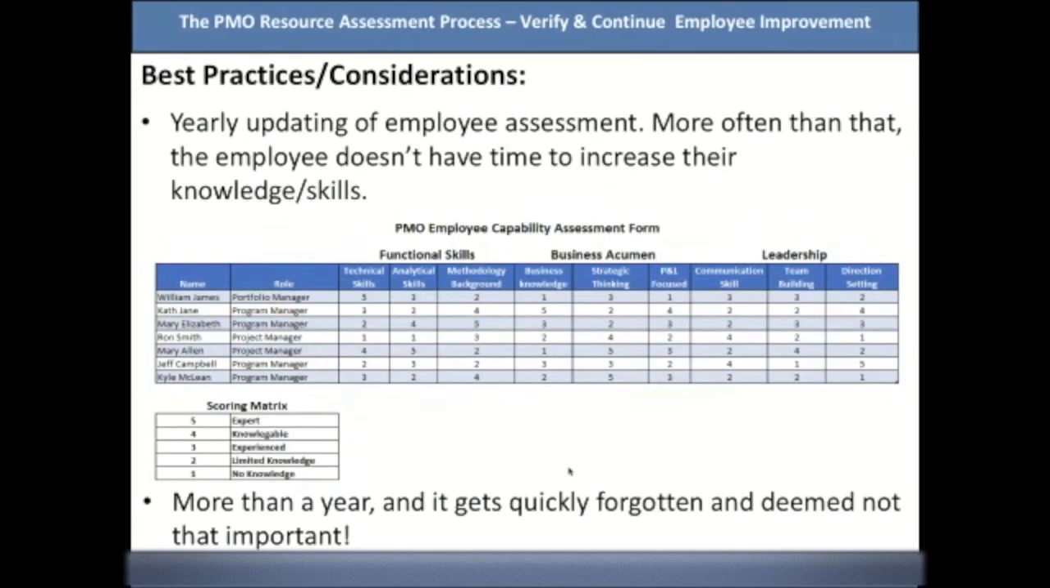Again, yearly best practice is do this yearly. More often than that, the employees just don't have the time to increase their knowledge. Unless they're super, super passionate about it, they're just not going to do it. If it's more than a year, it quickly gets forgotten, right? So if you do, hey, let's do this every 3 years, every 5 years, it's deemed not important. It's deemed not that valuable, and employees will just forget about it with all the things they have on their plate. So a year feels about right.